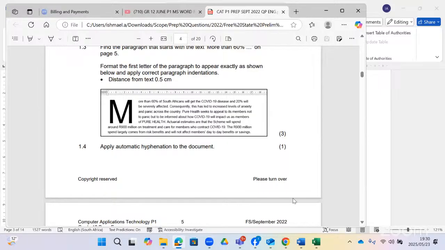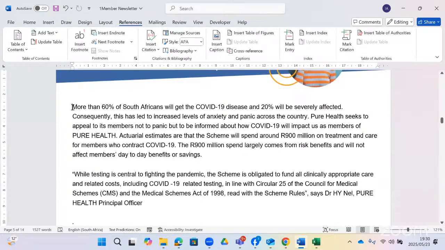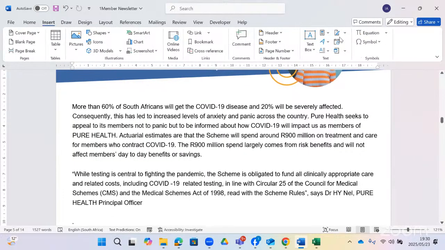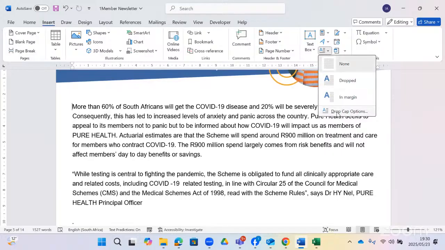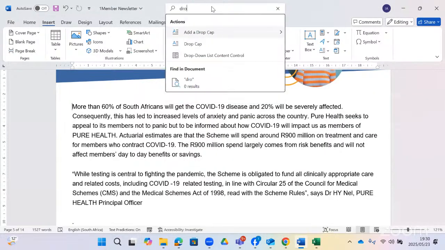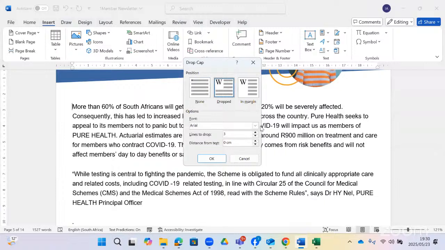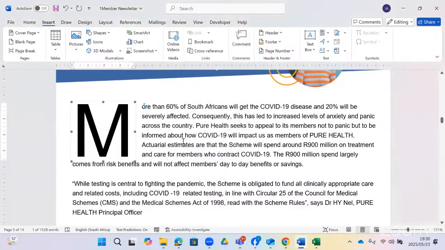So we need to change this one to drop cap. We click there, we go to insert, drop cap, and then we choose drop cap options. Like I told you, you can also use the search and type drop cap. Then you see add drop cap, and then you see drop cap options. The number of lines should be 6, and then the distance should be 0.5 centimeters. So this is basically what the question requires us to do.